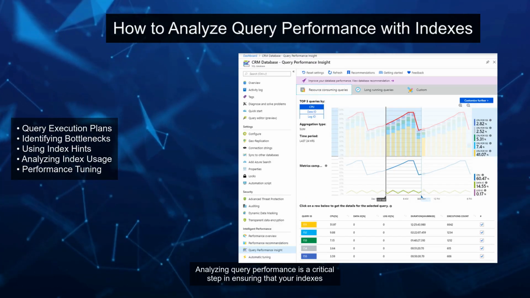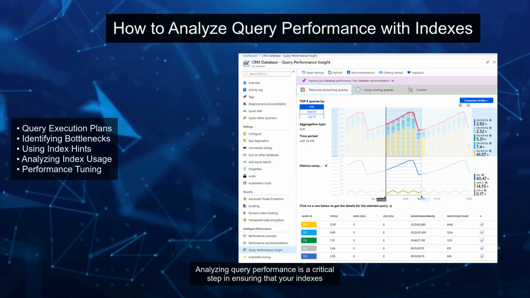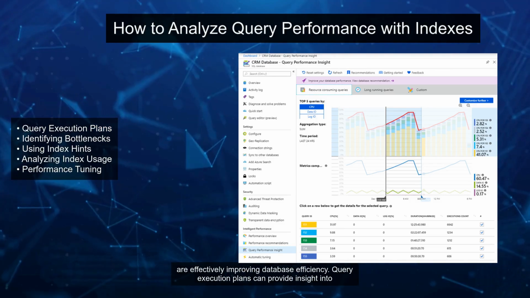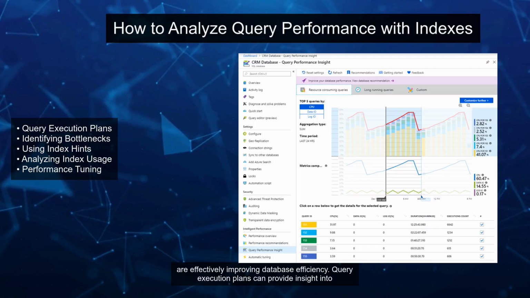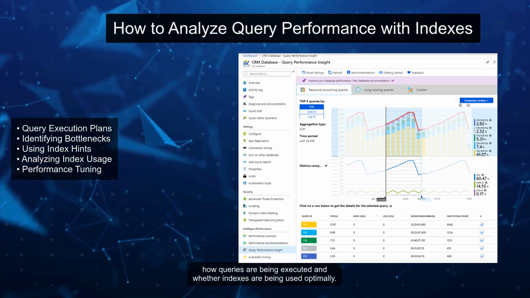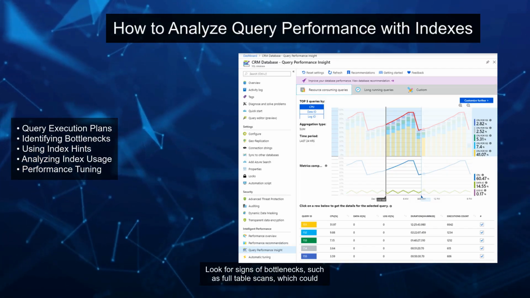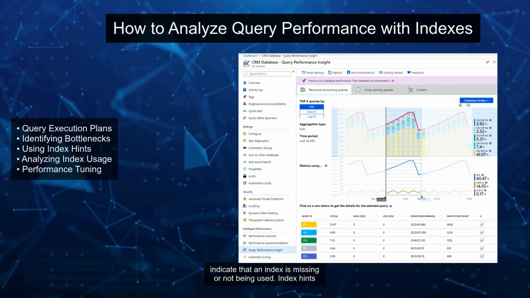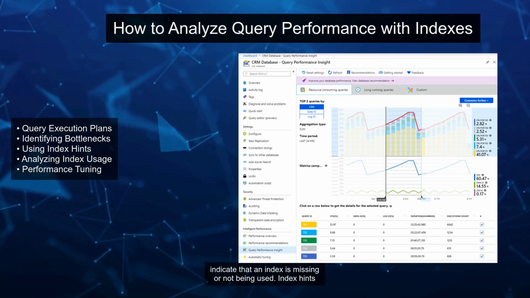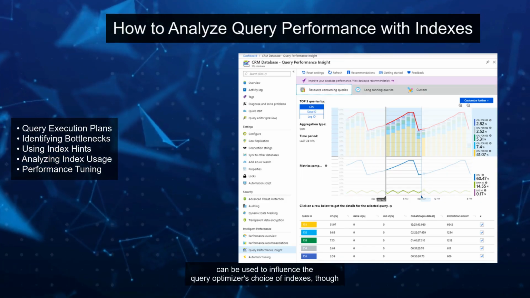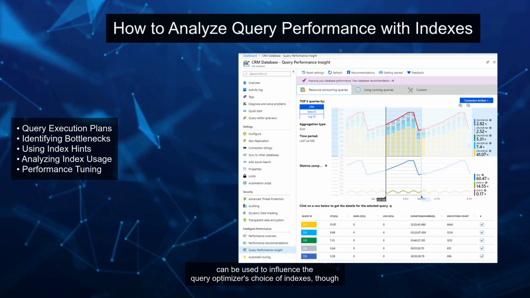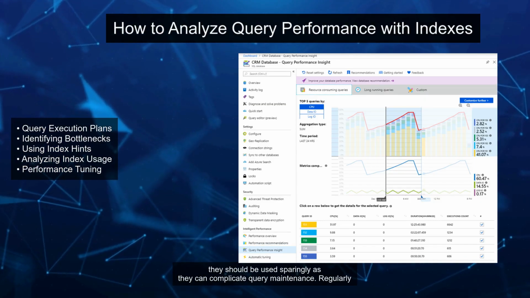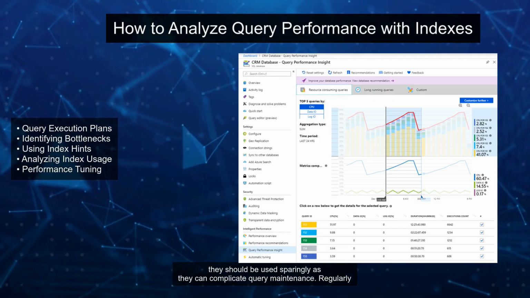Analyzing query performance is a critical step in ensuring that your indexes are effectively improving database efficiency. Query execution plans can provide insight into how queries are being executed and whether indexes are being used optimally. Look for signs of bottlenecks, such as full table scans, which could indicate that an index is missing or not being used. Index hints can be used to influence the query optimizer's choice of indexes, though they should be used sparingly as they can complicate query maintenance.